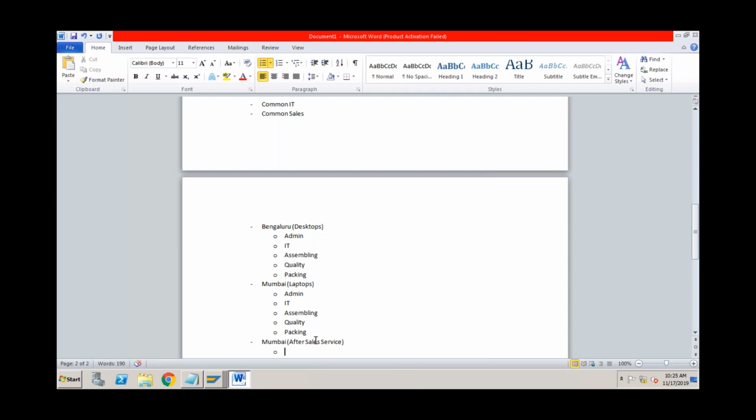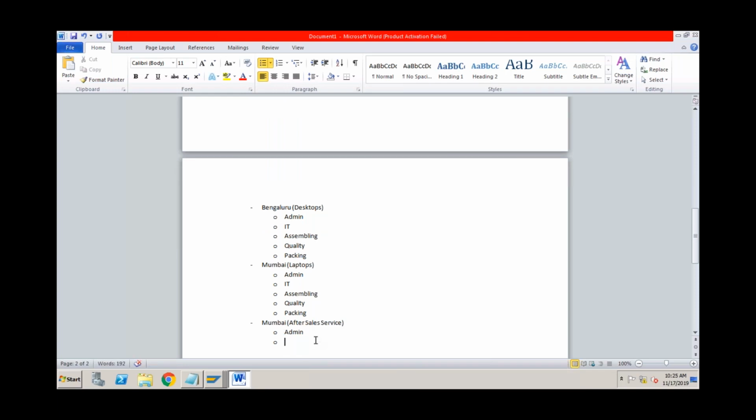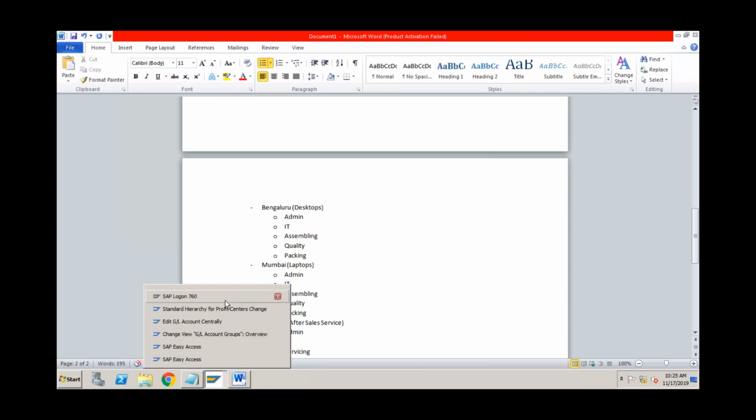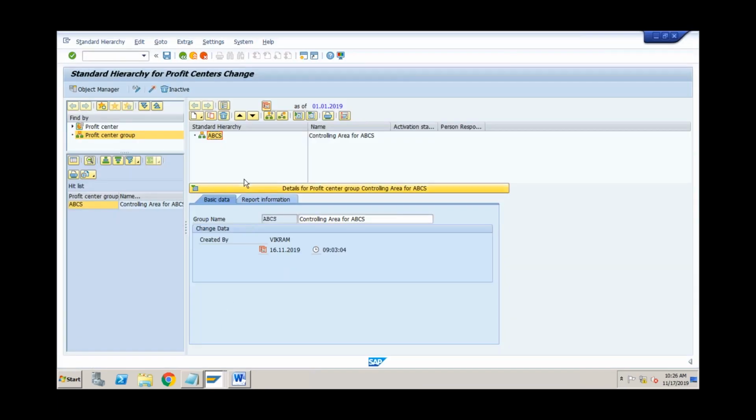So within this, again, maybe we have admin, maybe IT is not at that level, but yes, let's say IT department, and then assembling, quality, packing is definitely not required, servicing department. These are the only departments that I have in this particular location. So why I created this is that now I can divide my profit center hierarchy into two parts.